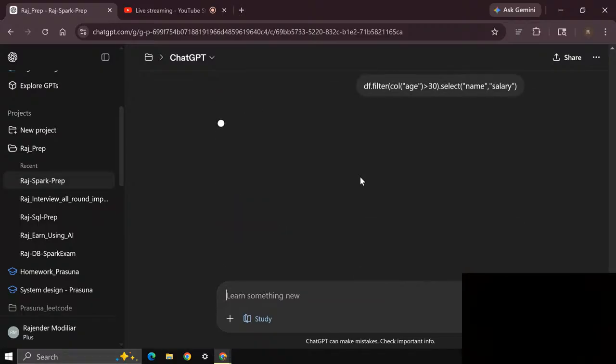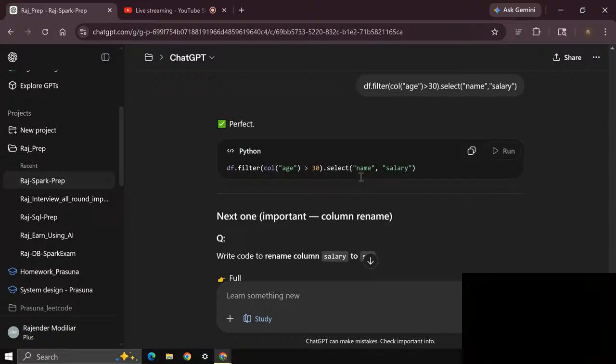Let's see if this is correct or not. Yeah, initially we may take some time, but later onwards, every 5 minutes, one answer we can give. Of course, the system is a little bit slow, but it's okay. Perfect. This is correct. Dot select salary.